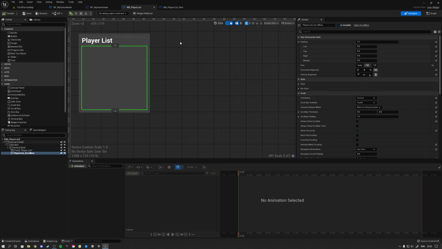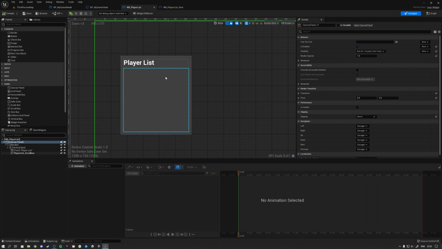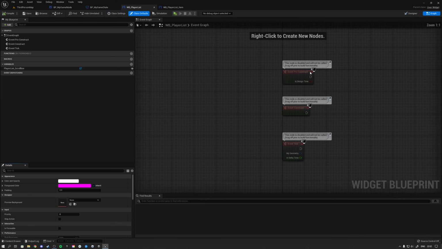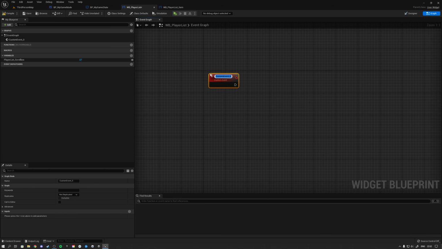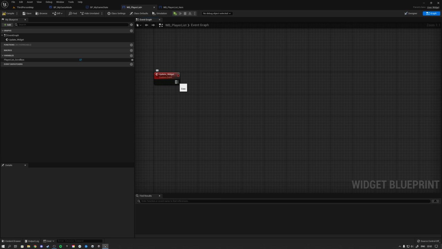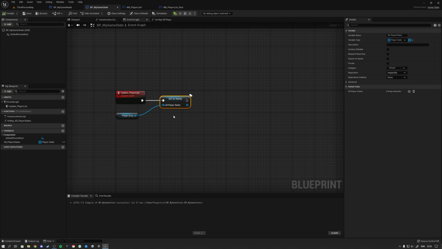Now we're going to go into the player list and we're going to code something so that we can actually populate this. So if you go over to your graph, you can remove all this, right click, type in custom event, and let's call this update widget, just like that. And then what we want to update here is that player list. So first of all, we're going to read the information from the game state. So this player list is now going to need a reference to the game state here to read this variable actually. You can also read this one because we set it with the same, of course, but let's read the original variable.